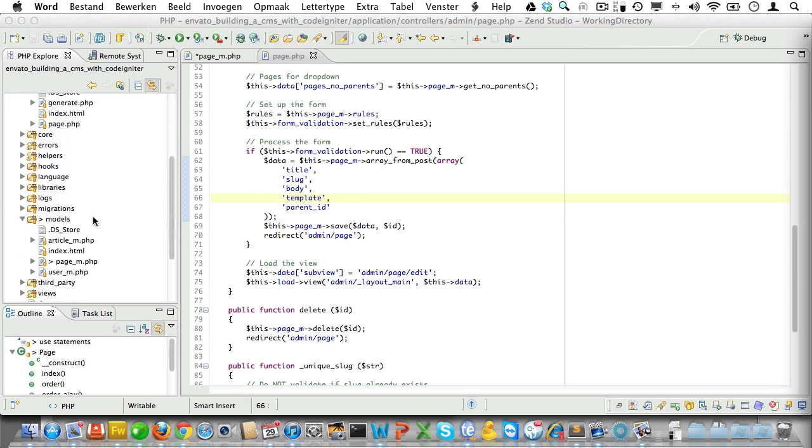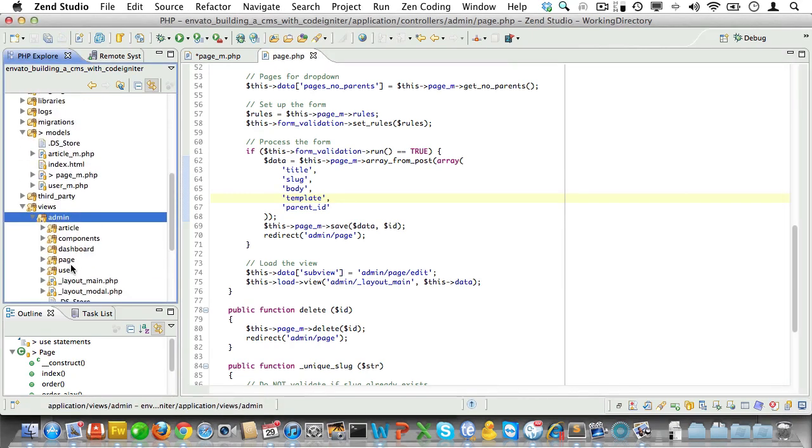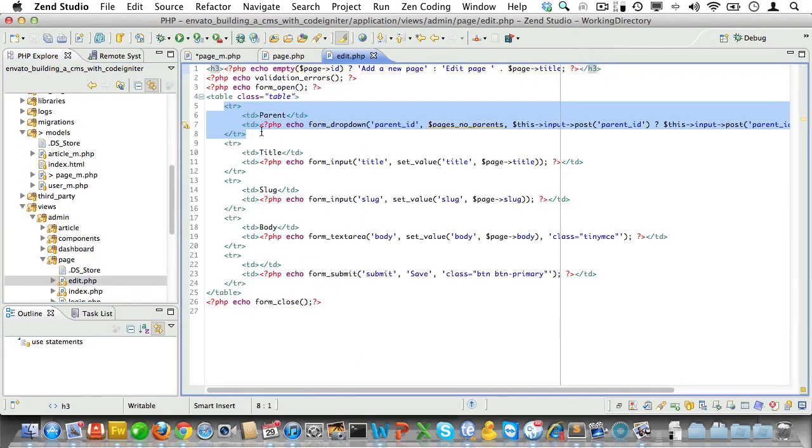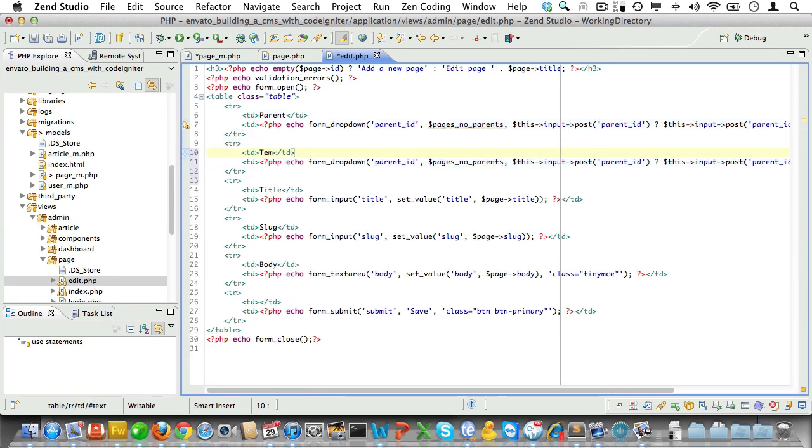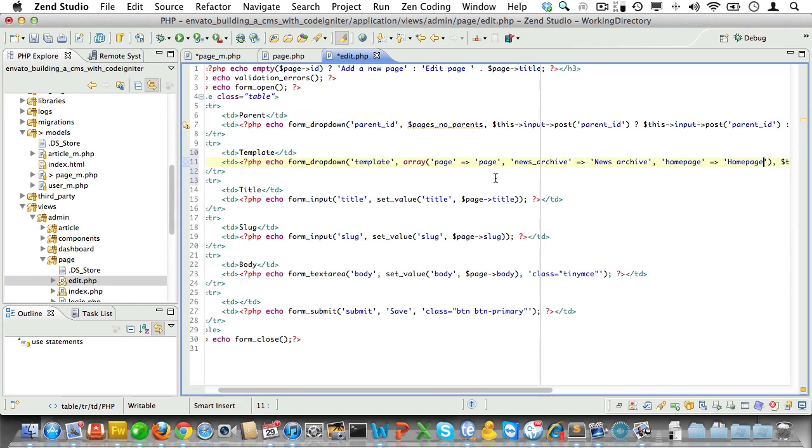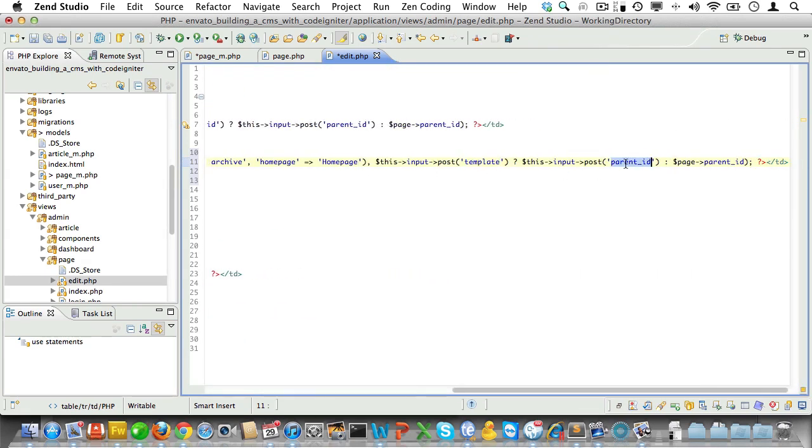Finally, let's add this field to the form in the admin page edit view. Duplicate the parent row and set the label for our template drop-down. It will be called template, of course, and the options array will contain a key and value pair for page, news archive and homepage. What that will do is give us a drop-down list with templates to choose from. And then we'll just replace the parent ID values with template. And I think that should do the trick, but let's check.